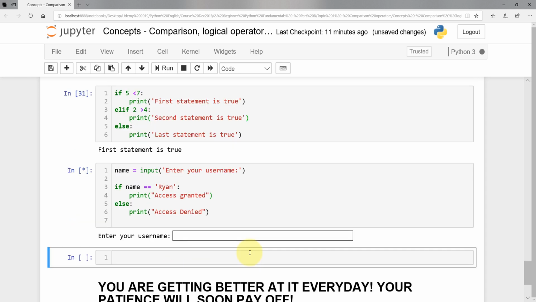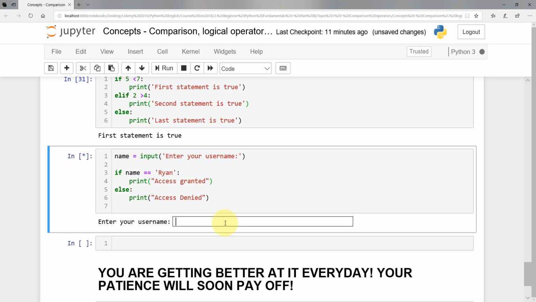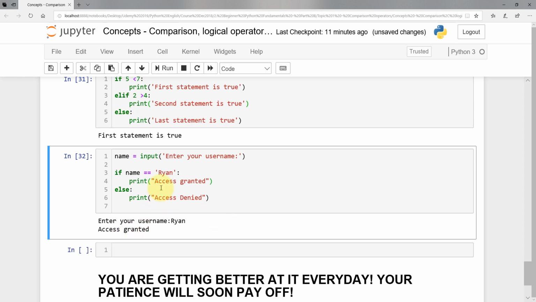Let's run it. So here, when I press Shift Enter, you'll find that it's asking you to enter your username. So you have to enter your username. I will enter Ryan. And if I run it, you'll find, well, access granted. Why? Because this condition has been satisfied.